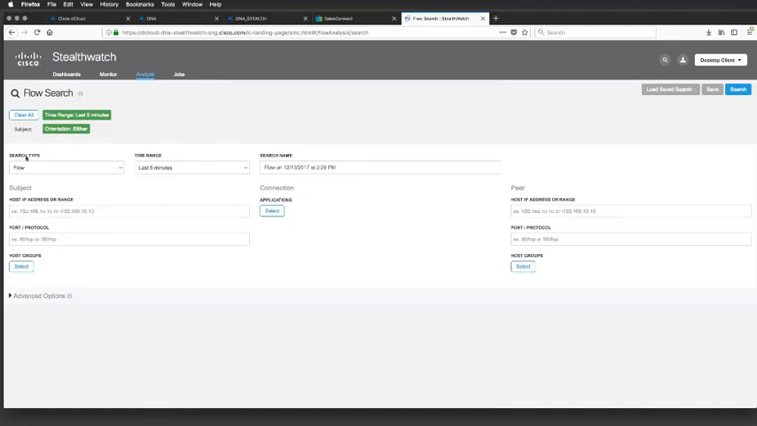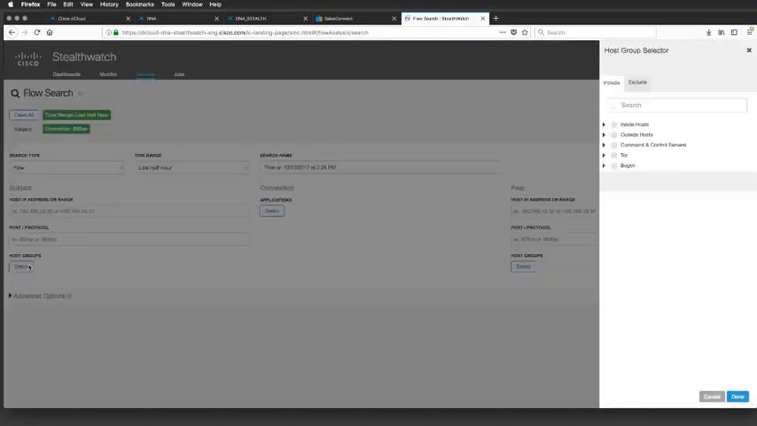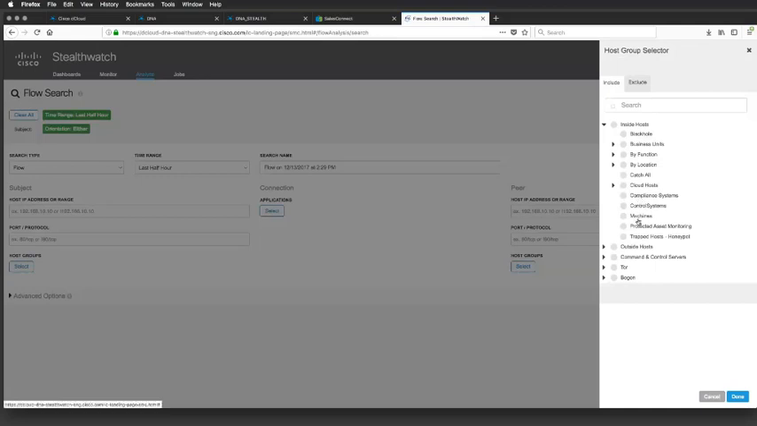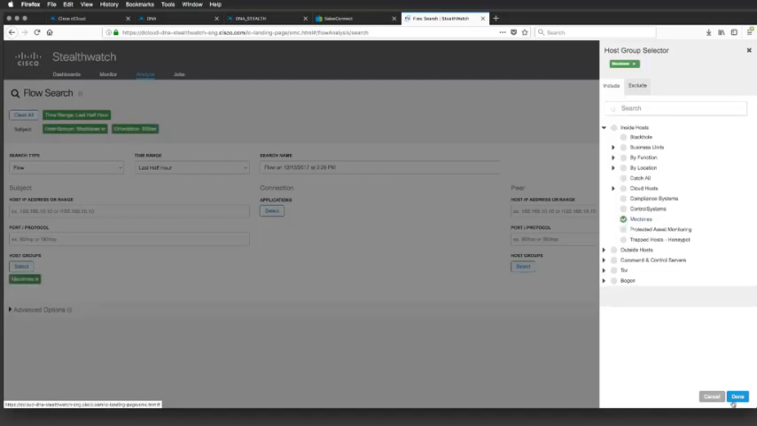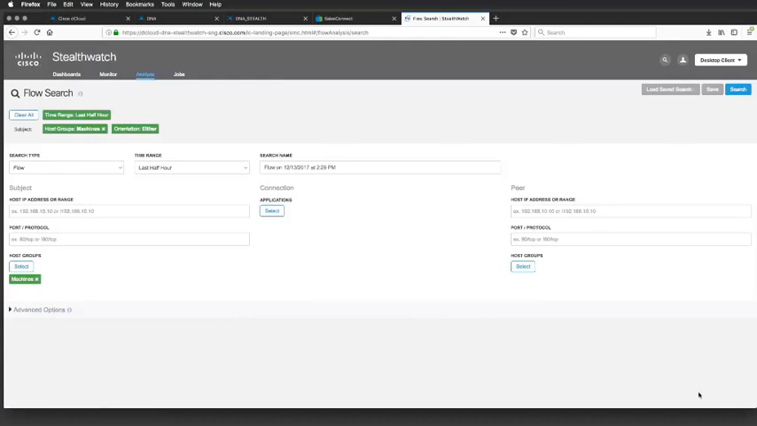So what we have here is search type, time range, and search name. We can change the search name if needed. We can change the search type from flow to top applications, top ports, top protocols, but for right now, we're going to look at flows. Let's change the time range to perhaps the last half hour. We can change the host group, which is the source group. We're going to look at inside hosts. Those might be machines on my network doing day-to-day tasks, so we'll put that in my source group.